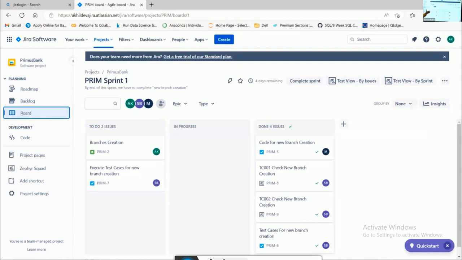Every task or every issue type is shown as to do, in progress, done. And yesterday our programmer very quickly was able to implement the code and completed it. And I have created 2 test cases. Code completed, test cases also completed. The task to execute test cases for new branch creation is still pending. Today we learn how to execute the test cases.